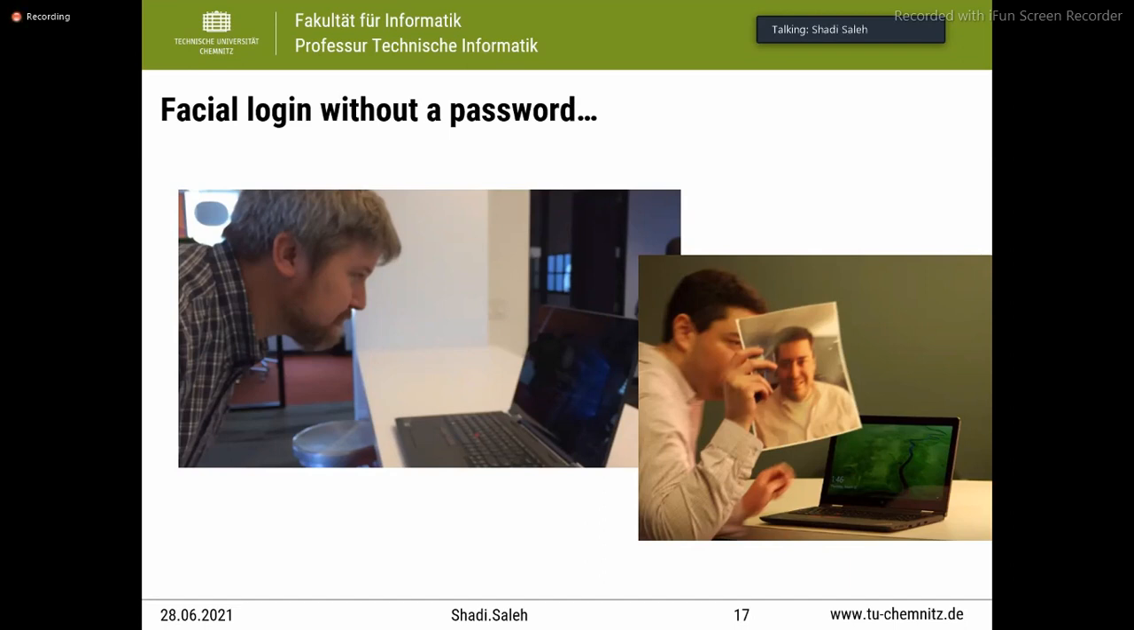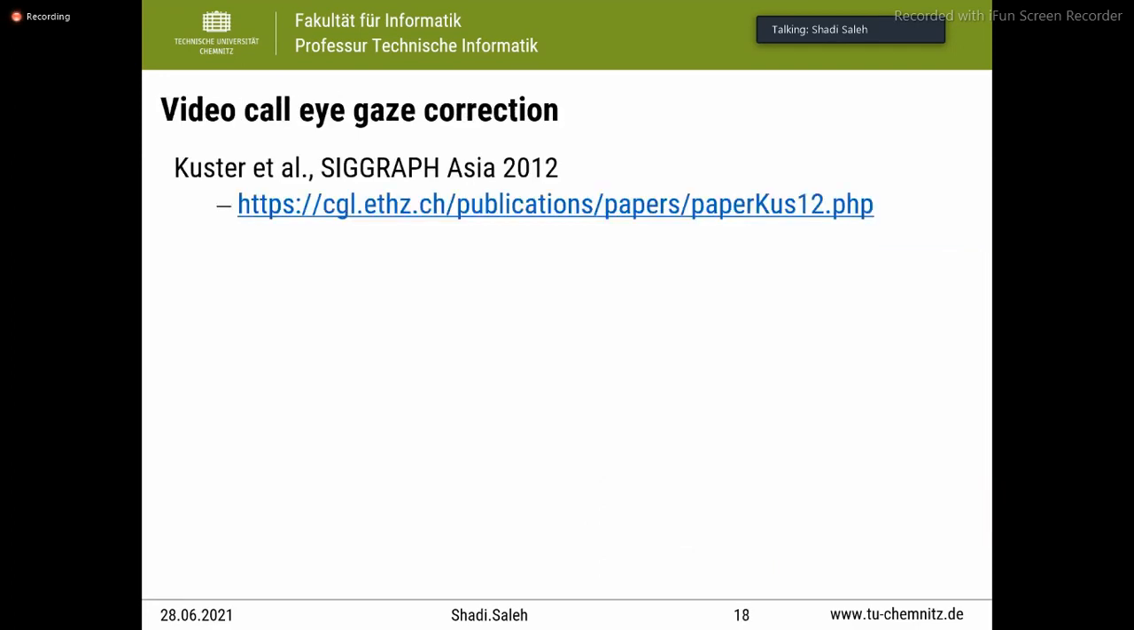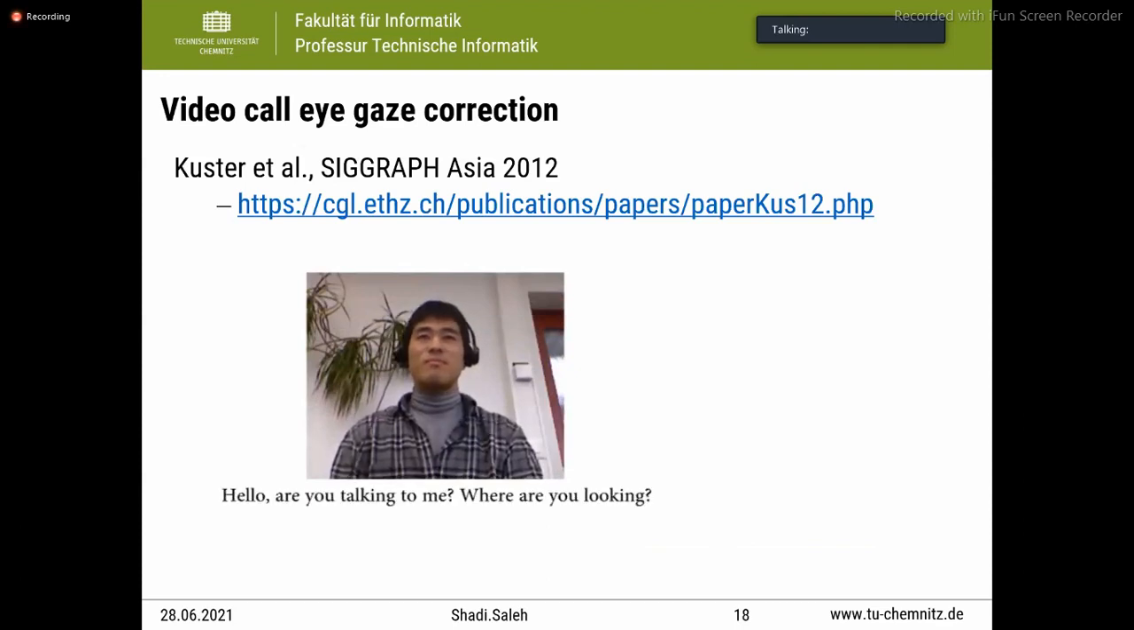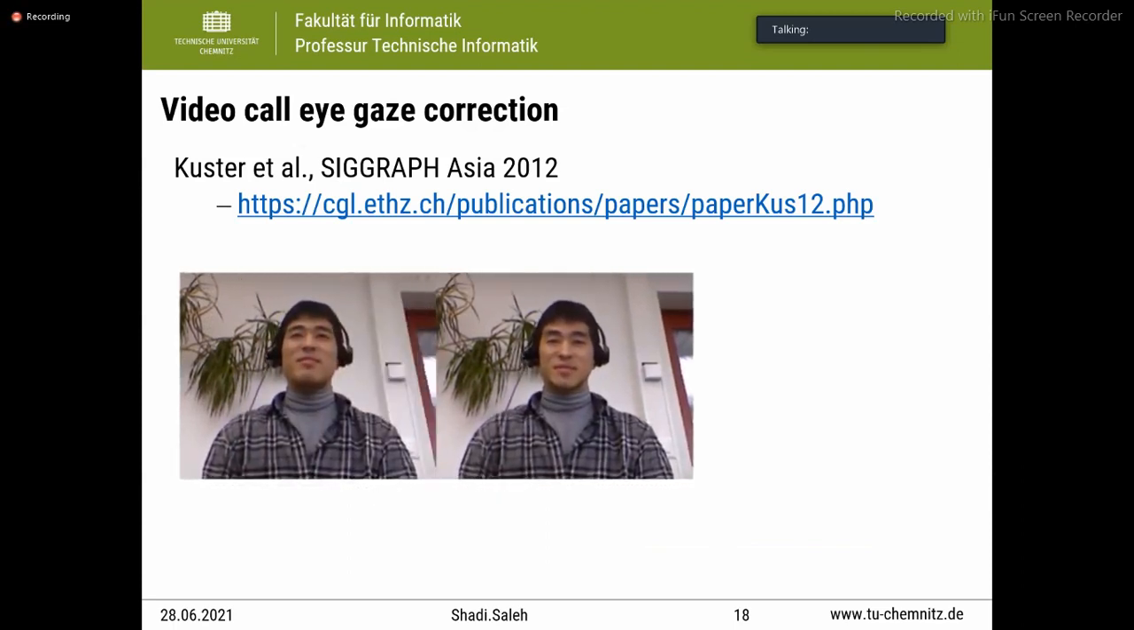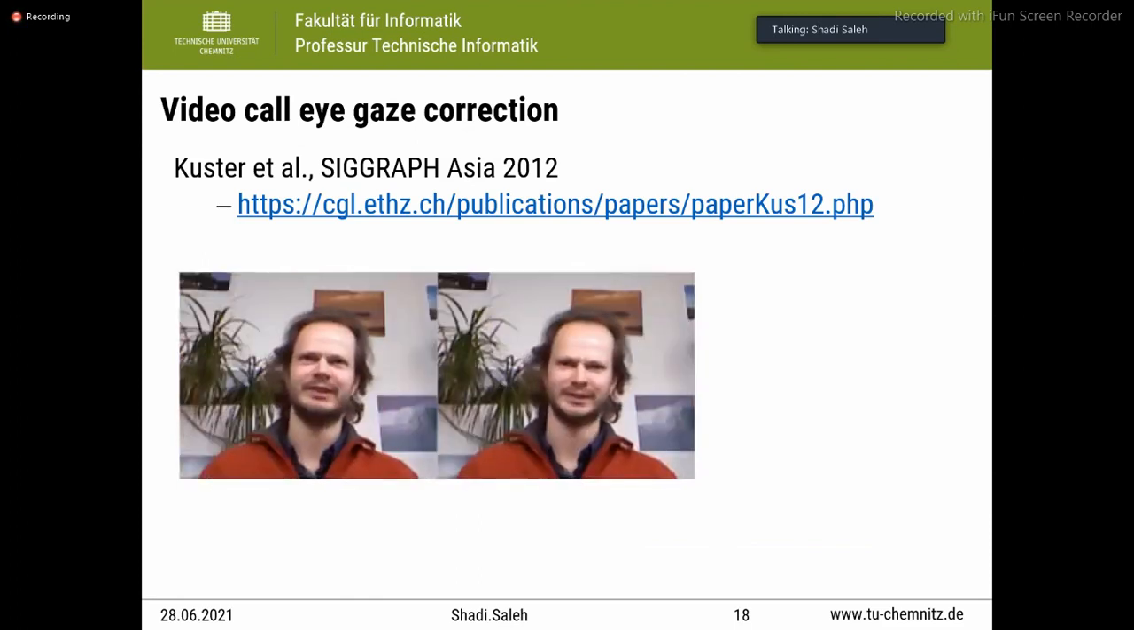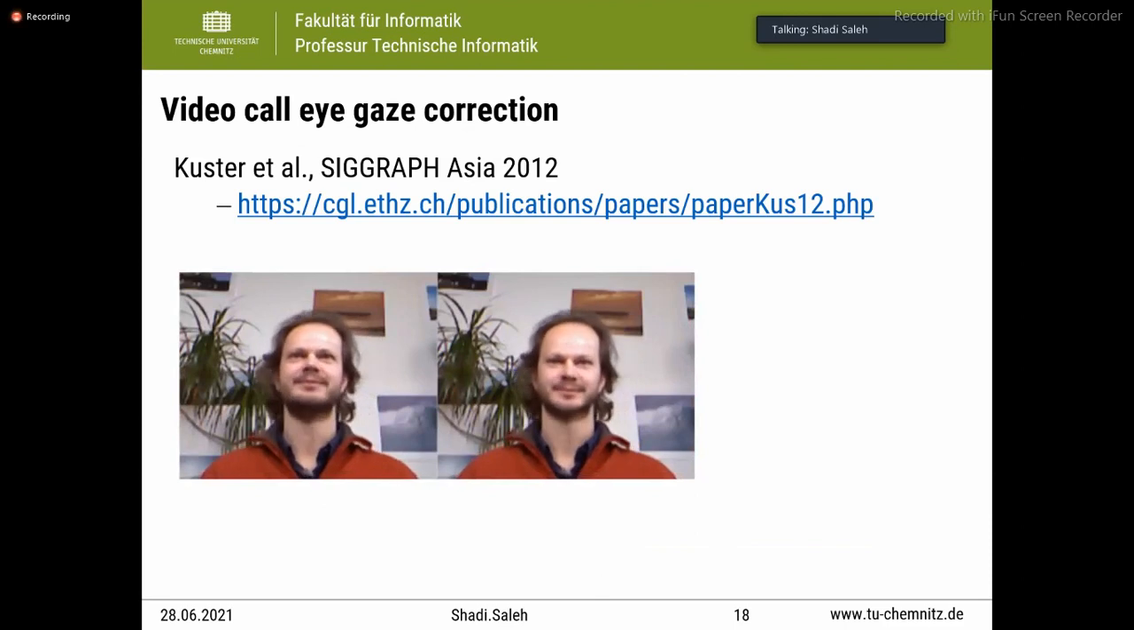Maybe even if you go back to 2012, about 9 years ago, there was something about fixing what you are looking at, and if you are looking, it changes automatically for you. This is the publication done in 2012.